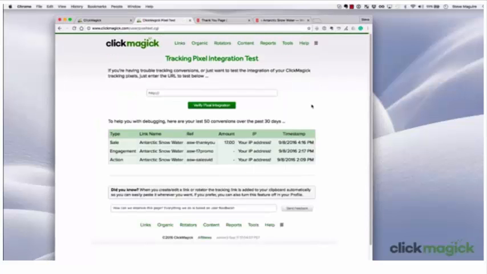What's great about the pixel tester is that it shows you a list of the pixels that have fired most recently, so that if things aren't working, the first thing you should do is take a look at this list. And if you don't find your pixel here, then either the page containing the pixel wasn't displayed, or the page doesn't actually have a tracking pixel.